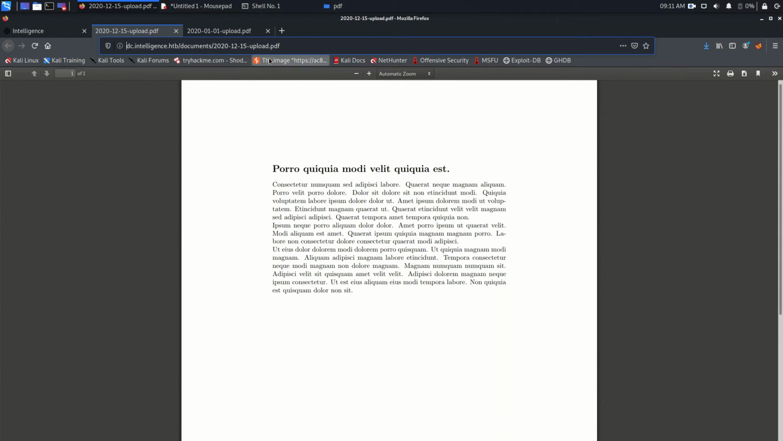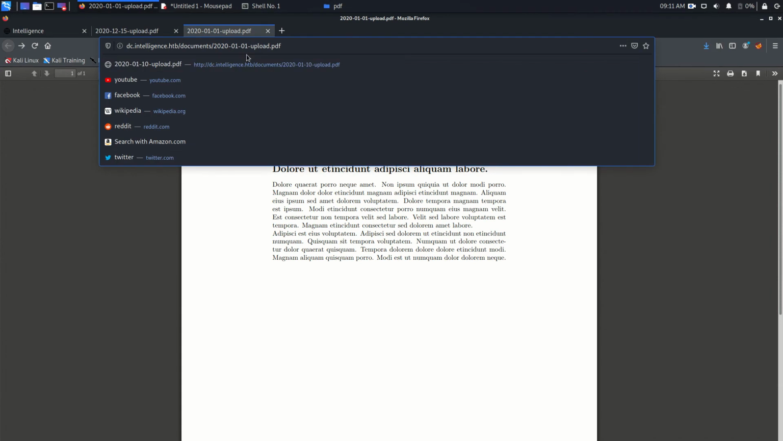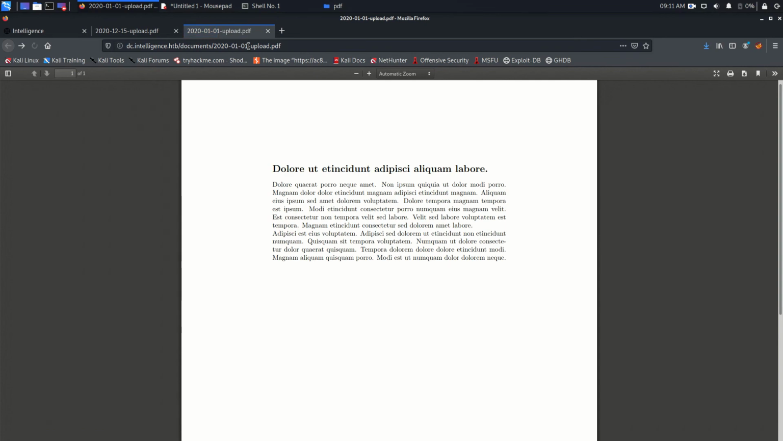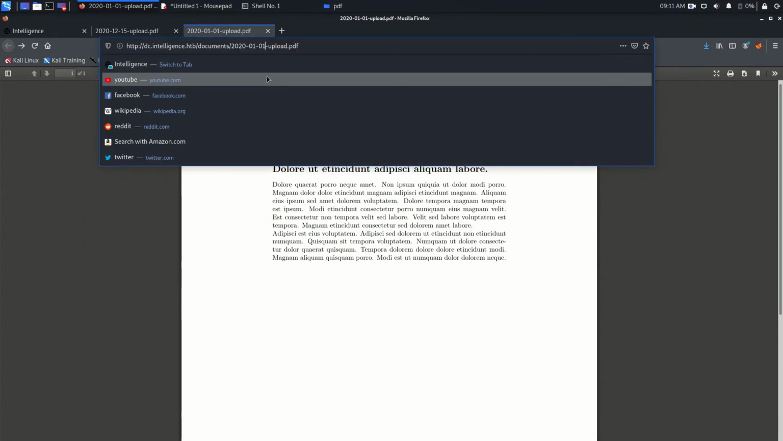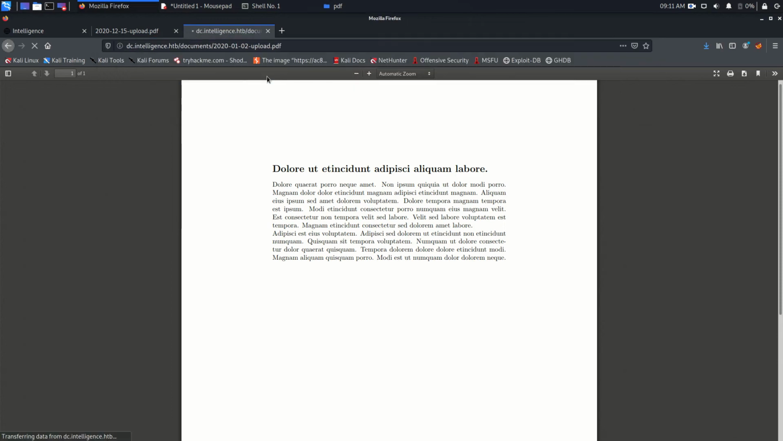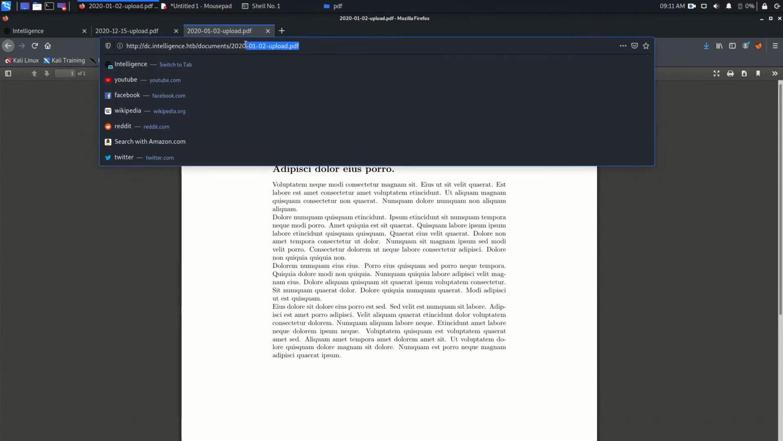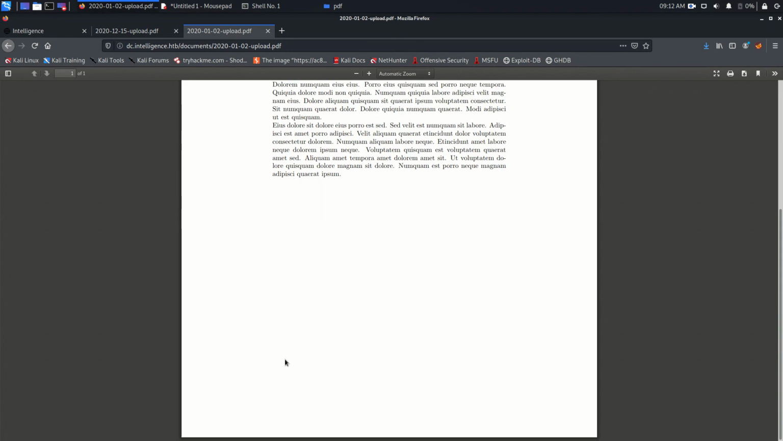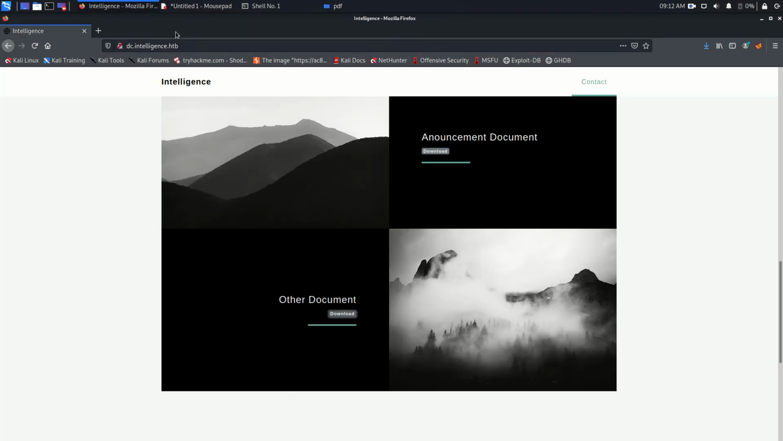So maybe there are more PDF files in between, and how will we confirm? We can try like this. Okay, as you can see, for 2nd of January 2020 there is one more file. This is interesting, and I want to see and download all these files. Maybe we will have some information in these files, right? So that is the first thing.